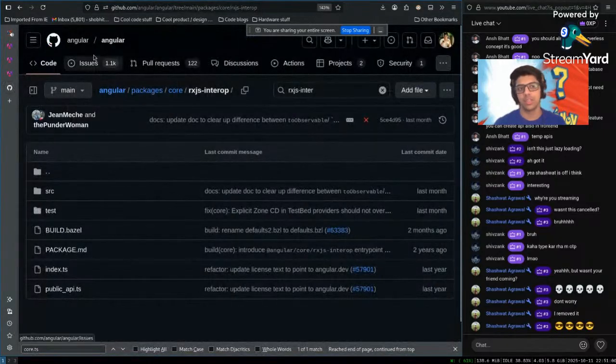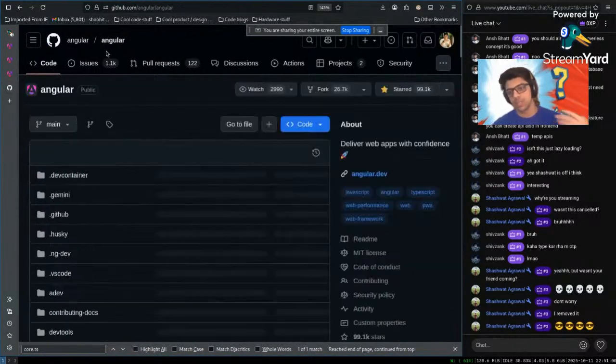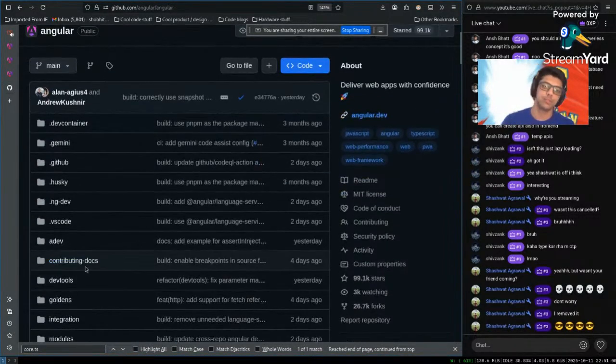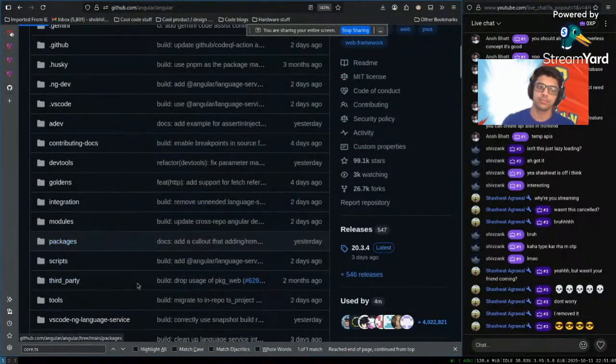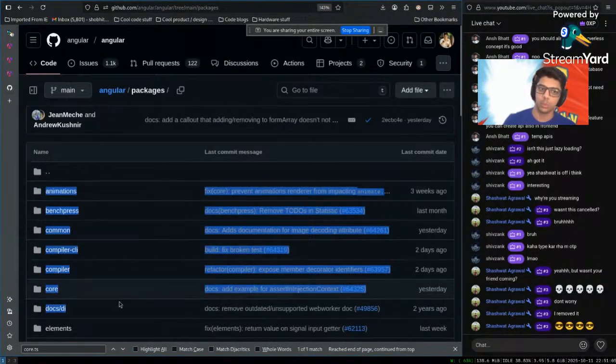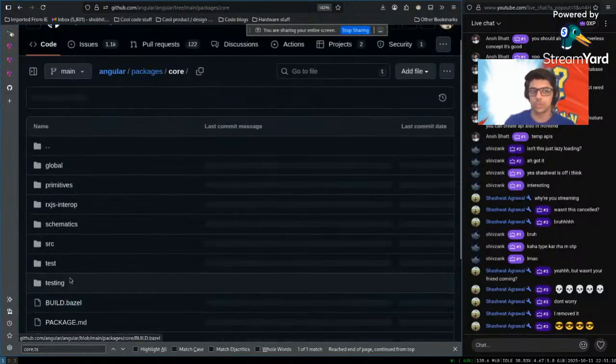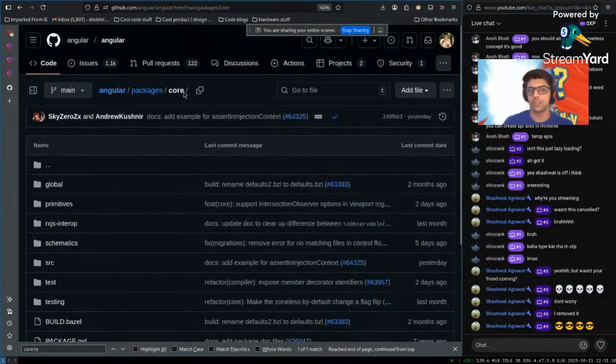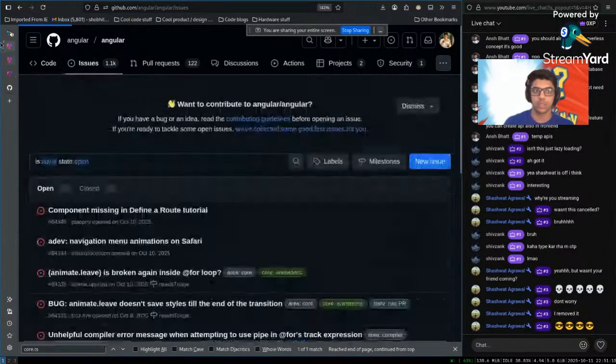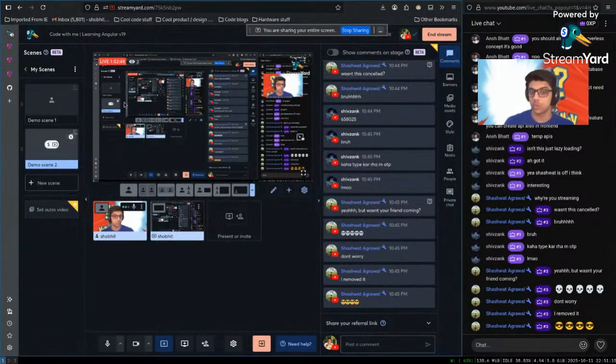Oh, Shashwat, by the way, Angular का जो code base है, it's a mono repo. हमारे सारे packages इधर है. So at Angular/code जो तुम्हारा आता है, it's essentially taking it from here, dude. And 1.1 के issues, not bad at all. तो कितने के stream कर रहा है? Almost 2 घंटे, insane.